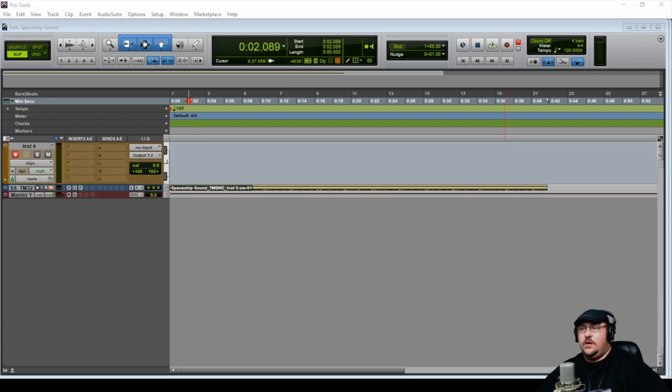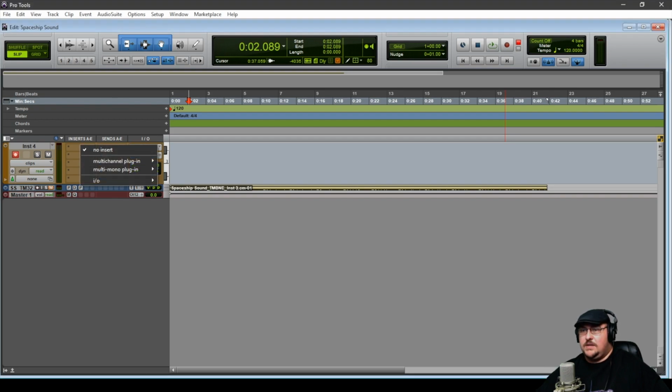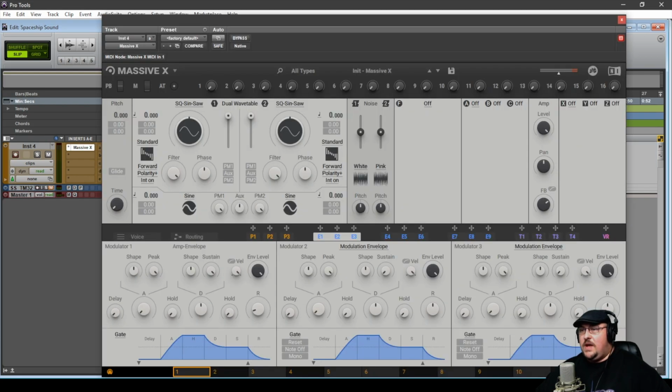Alright, so for our computer console, our ship console, whatever you want to call it, we're going to go back to one of our virtual instruments. And this time I'm going to go with Massive X. And once we've got Massive X open, I can tell you right off the bat, it's got a steep learning curve. I mean, there's a ton of different things that you can come in here and play around with. By default, right out of the box, it's just a sine wave generator.